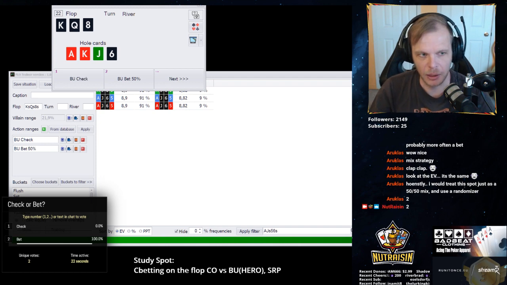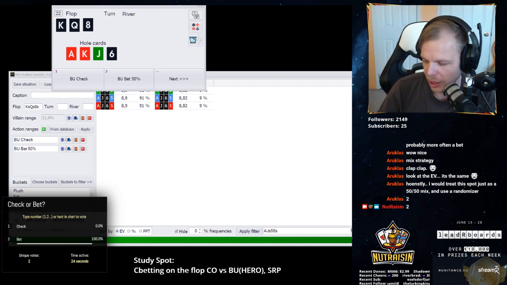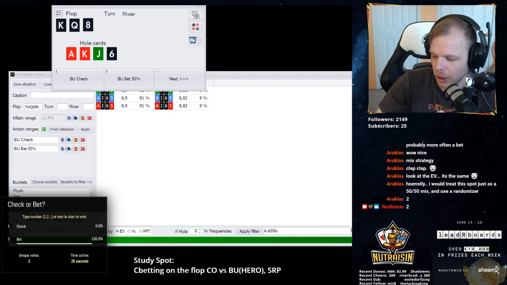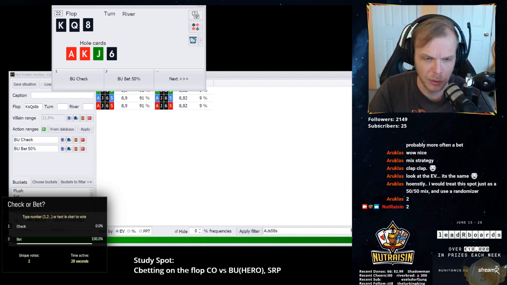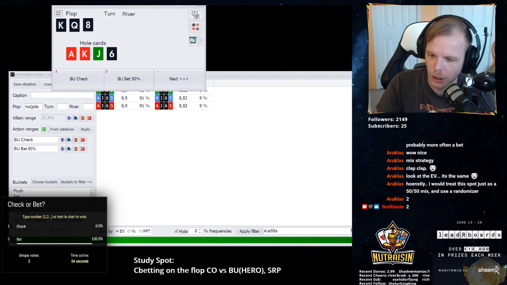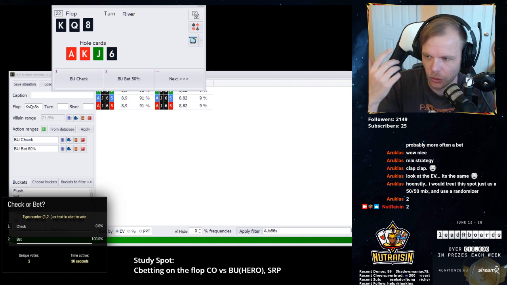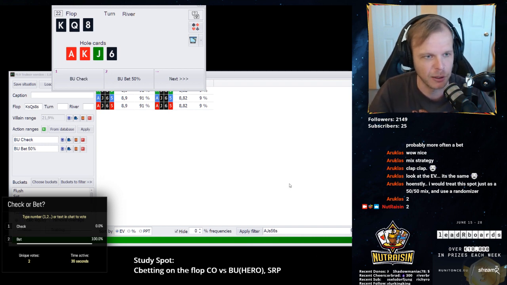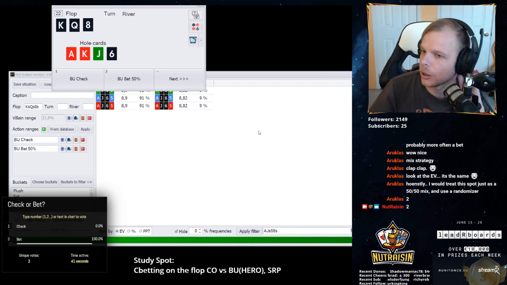By the way, if you need a randomizer for 50-50 spots, and you don't have one on you or installed or anything like that, you can just check the time, either the minute, if it's an odd number or an even number, it's one or the other, or the same with the seconds, if you need more fine-grained. Small tip on the side.